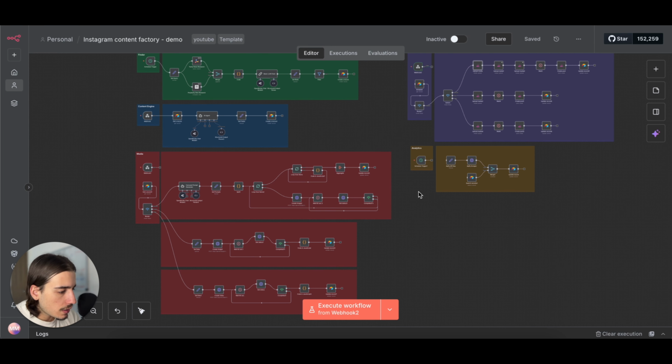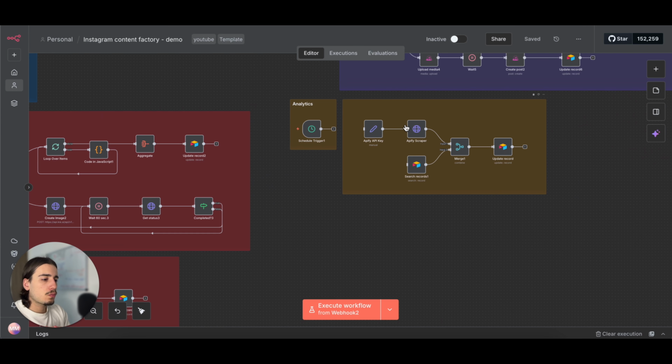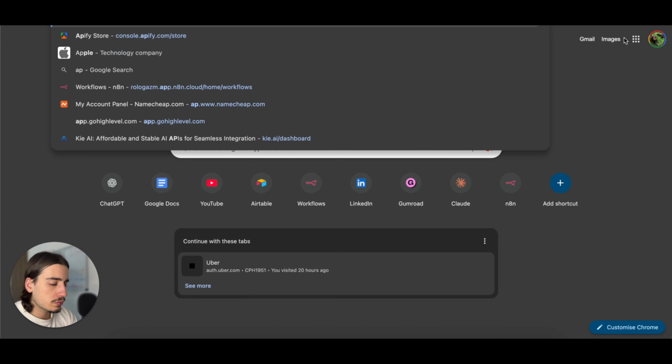Then to the last section, the analytics section. Here, what we're going to do is sign up for Apify. And Apify is basically going to scrape our account, in this case, our own Instagram account, and update Airtable with the new likes, the new comments, the new reposts, the new shares, all that good stuff. So really simple. Again, go to Apify. I'll show you.